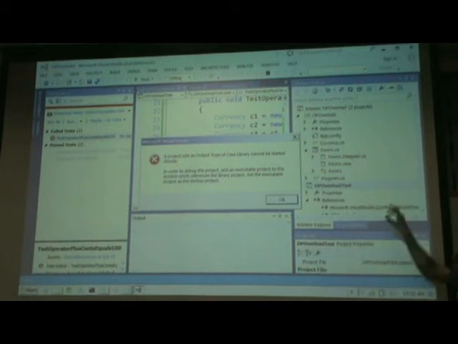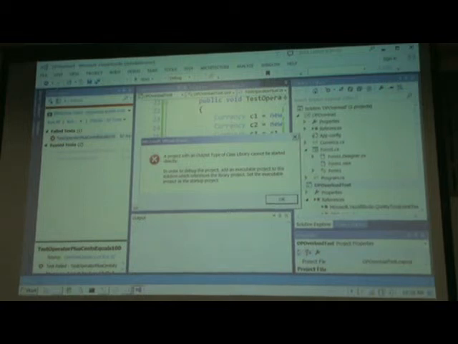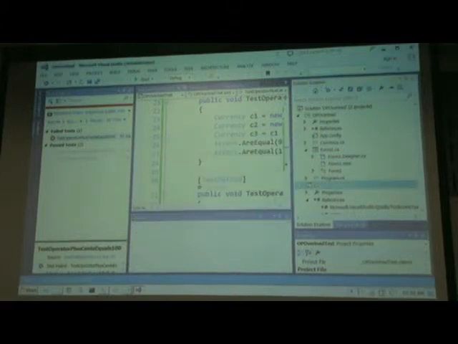So set the overload as the startup project. A class library cannot be started directly. It has a form. Alright, so let me go to the currency class.